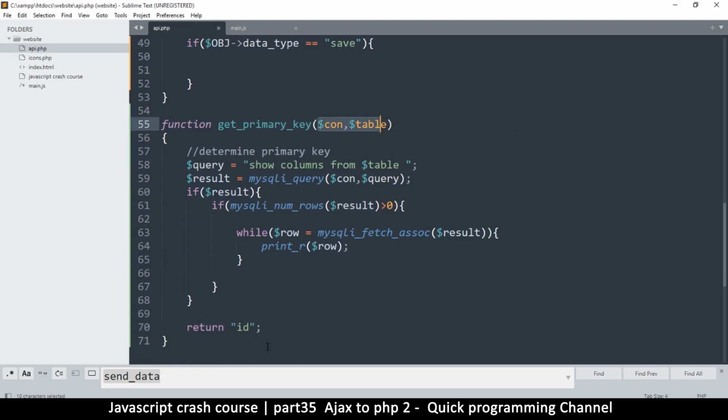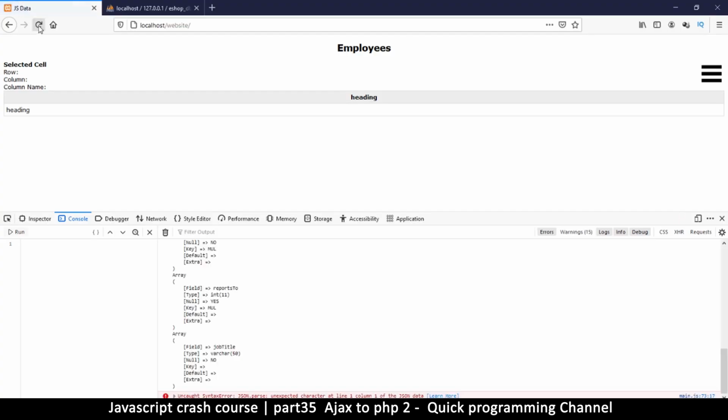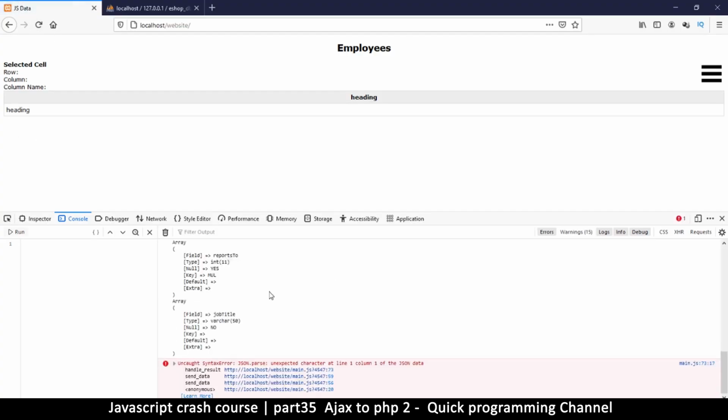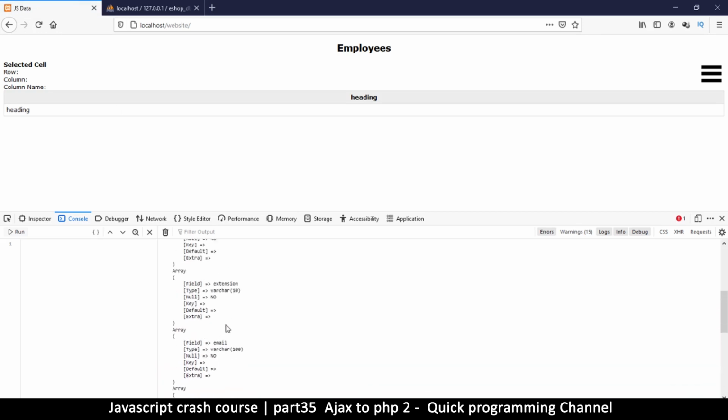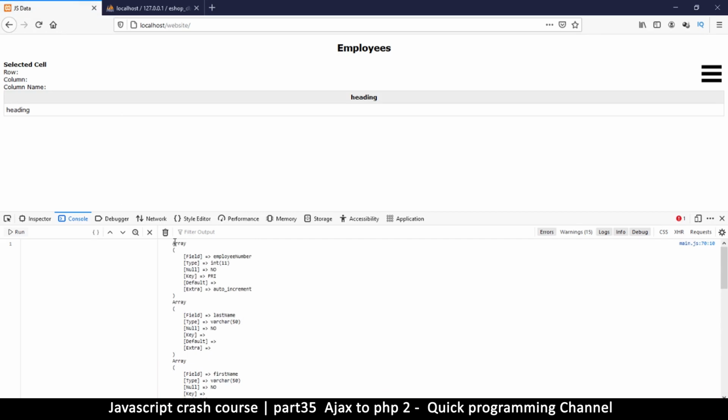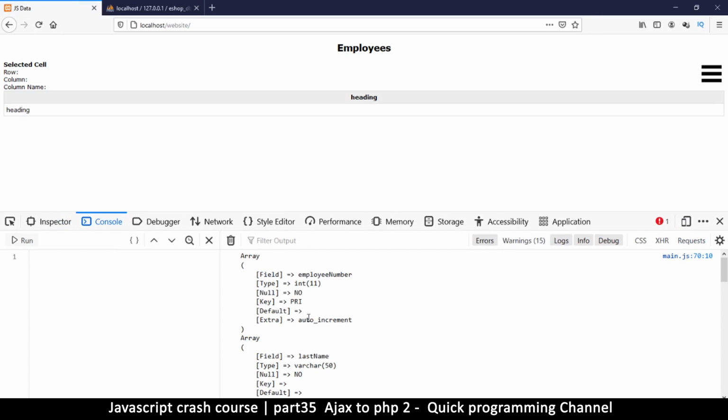All right, what else do we need here? I think that should do it. Refresh. Okay, very good. Now we have useful information. So look what we got here. We got an array with, let me zoom in a little bit here.